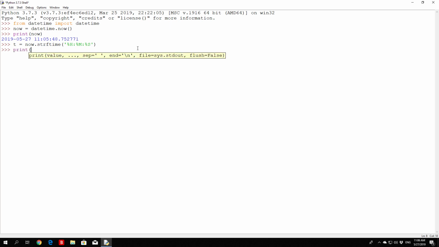Okay, and then if you print T, you can see it will print out only the current time in hours, minutes, and seconds. If you want to, for example, print also days, months, and years, you can simply type here T1 equals now.strftime. Use the lowercase %m for the month, then %d for the day, and %Y for the year, then a comma, and then we can simply copy this so we don't type it once again.